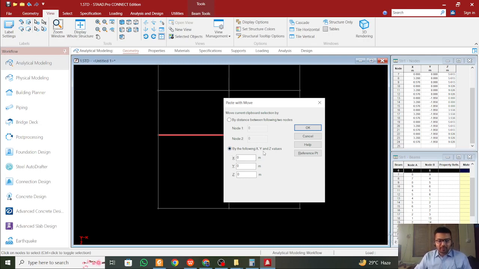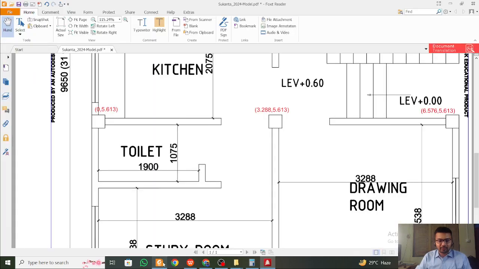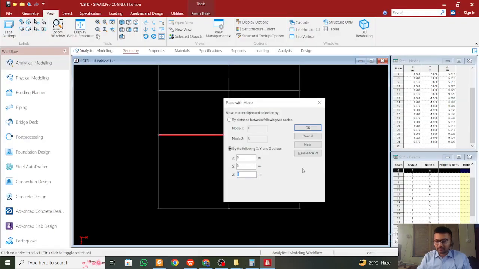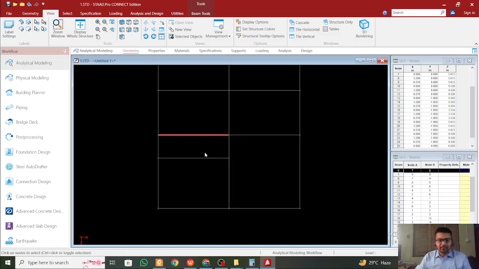So 1.075 is along the Z axis. You can see the X coordinate axis, Z here, X here. Okay, I just forgot the value. 1.075 along the positive Z axis. Click on OK. Done.